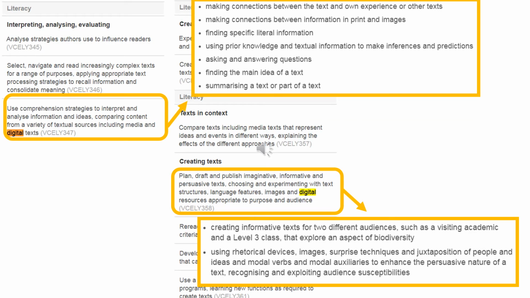Level 6 mentions digital text twice, but when you look at the elaborations, there's nothing there that's particularly about digital text. The descriptors describe all text, and digital text is just one that's included as one type of text.